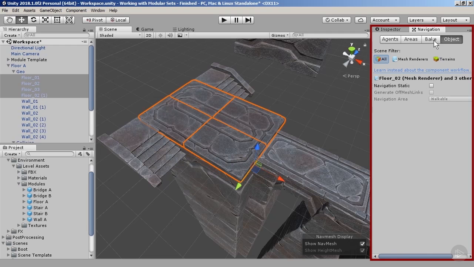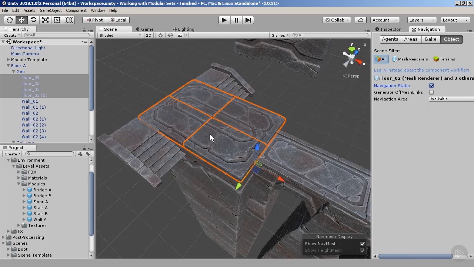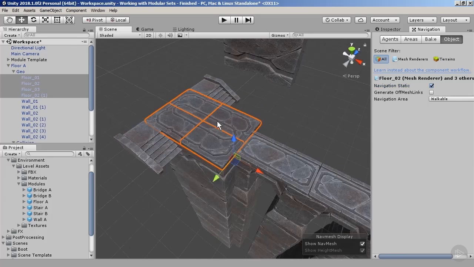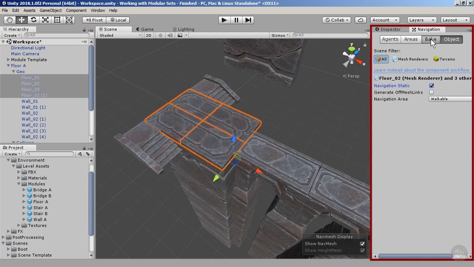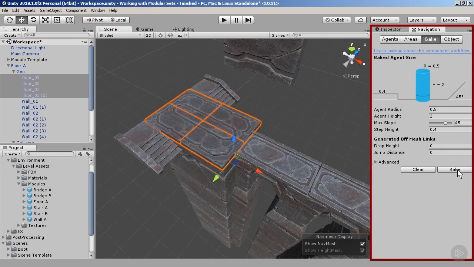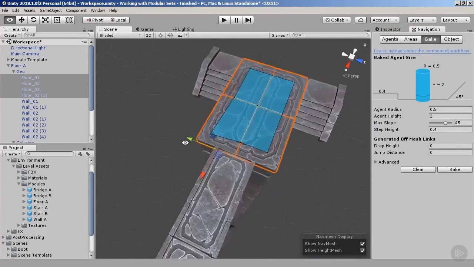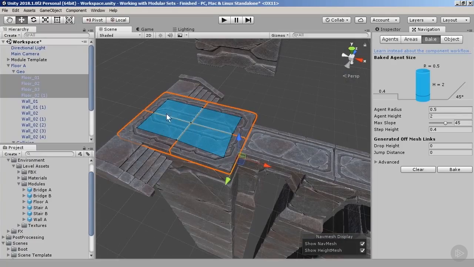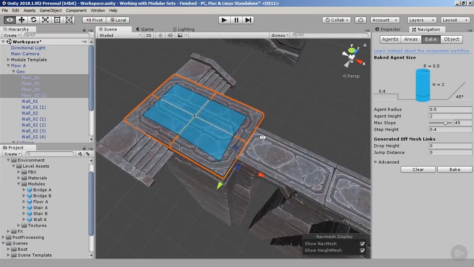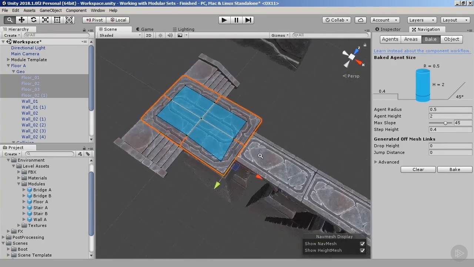What I want to do here is make sure that I'm on object mode, and then I'm just going to check navigation static and ensure that walkable is flagged here. This will allow the navigation system to use these mesh objects for baking a navigable surface. Let's actually test it out here. Let's go to Bake, and then click on the Bake button at the lower right here. And there we go. There's a baked navigation surface. You can see that it did appear right on top of the surface as expected. So that's a good start.